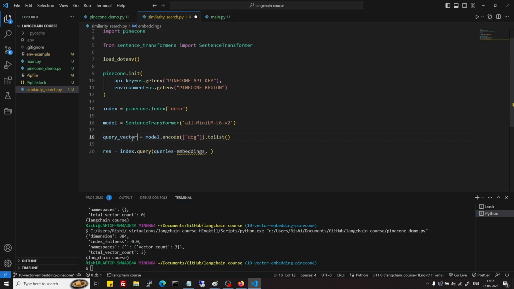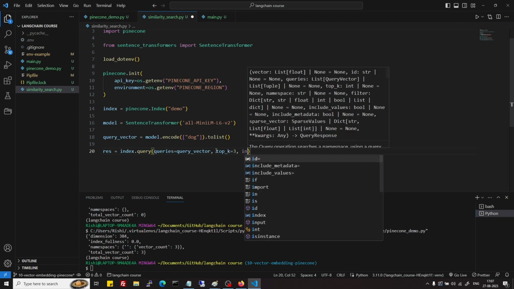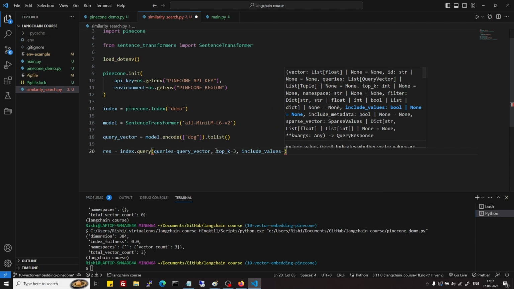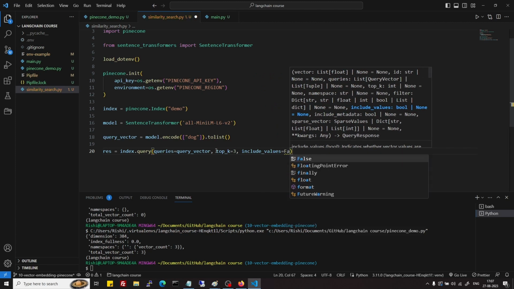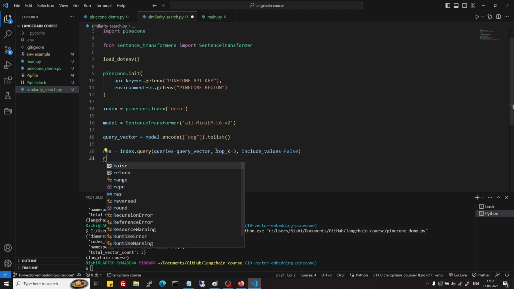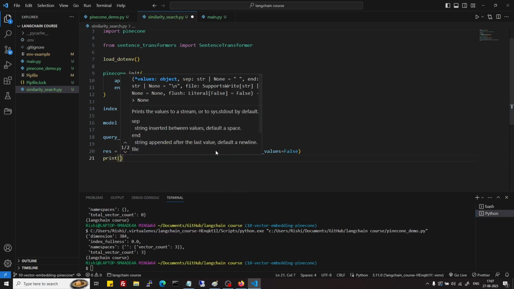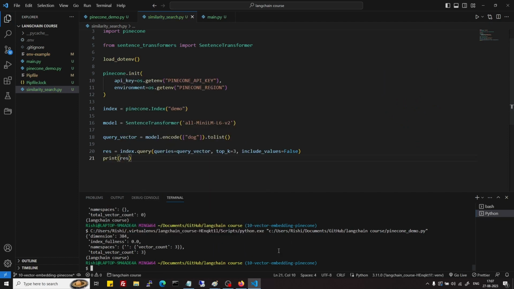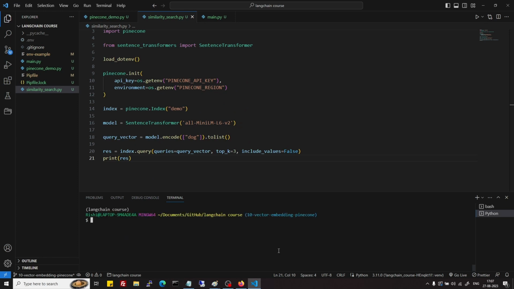Query vector. Here also I will pass query vector, and then we need to pass how many results we want. So let's pass 3, because we know in our database we have 3 vectors, and include values, so whether we want the value of the vector or not. For now, let's keep it false, and print out the response, clear the terminal, and run it.